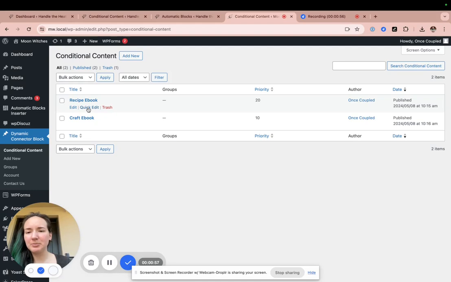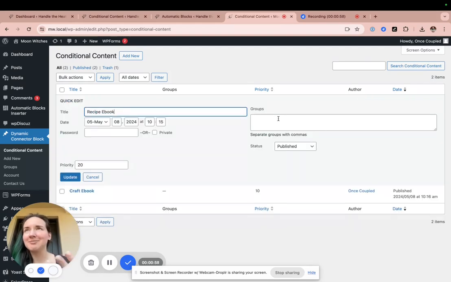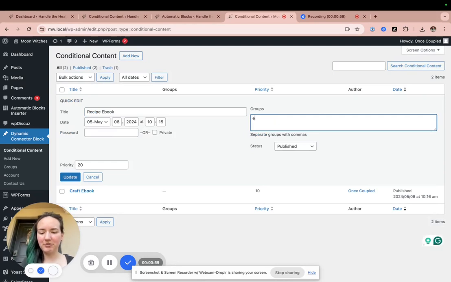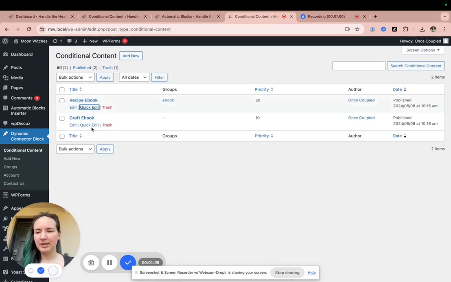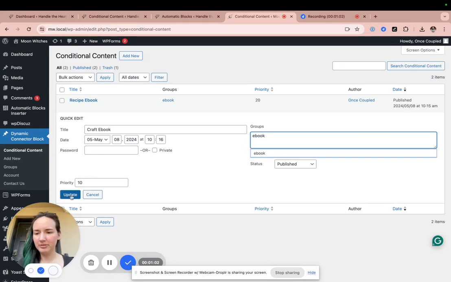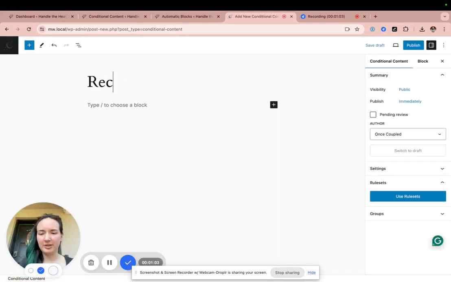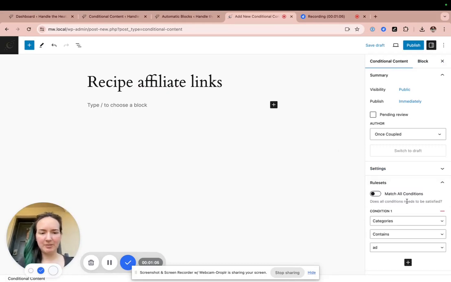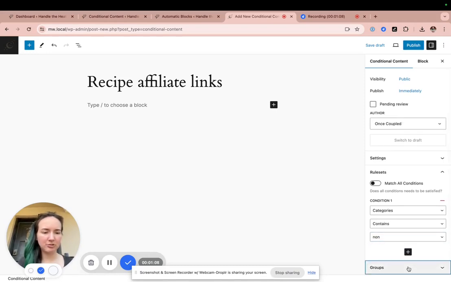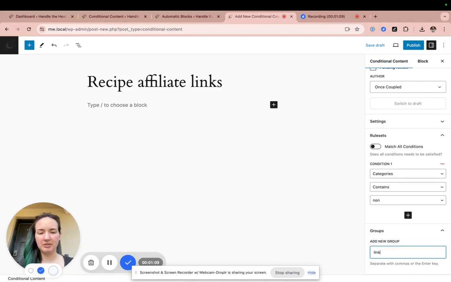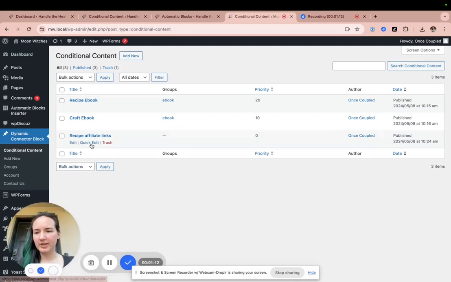The other piece of it is going to be groups. That's over here. These are basically just like categories or tags. And so for both of these, my group might be ebook, and I can save that in both. But then if I created a new one, and this is like recipe affiliate links, then I would set up my rule set over here, contains recipes, and I would also create groups, and I would say that this is like links. So now if I publish this and we go back and look at it, I didn't save the links. Press enter. Then this would pull from something different.